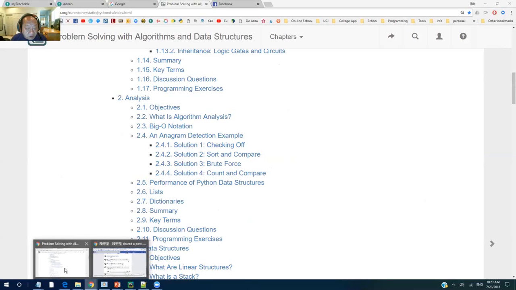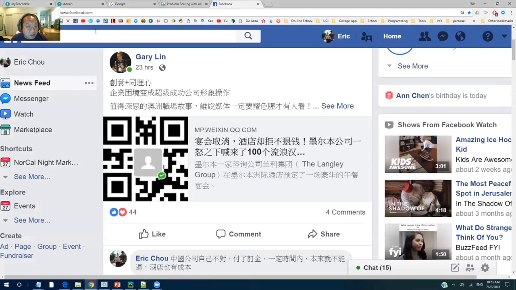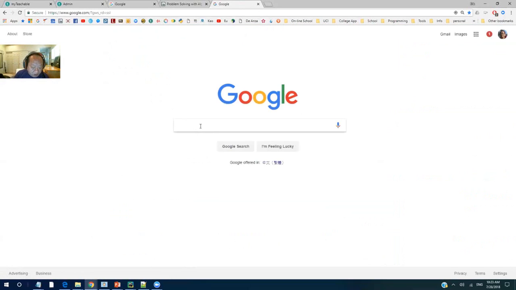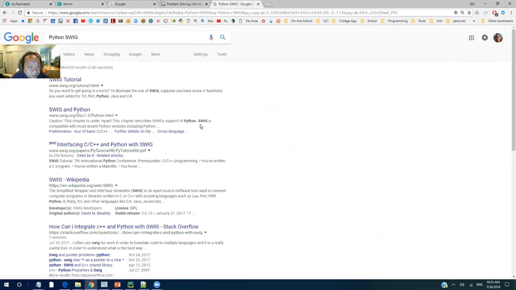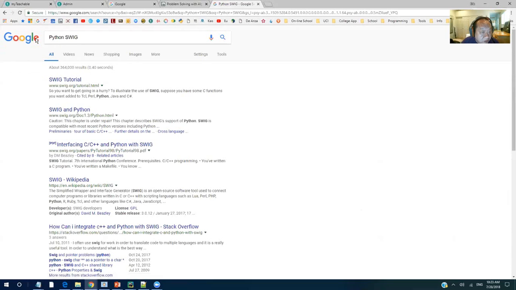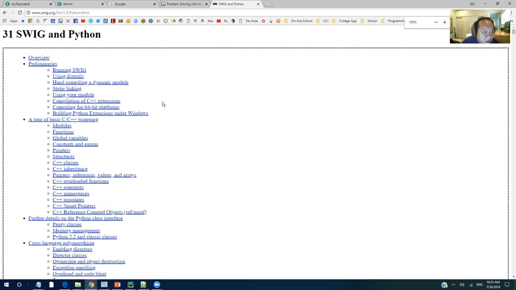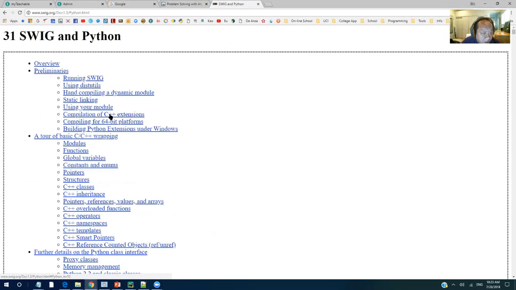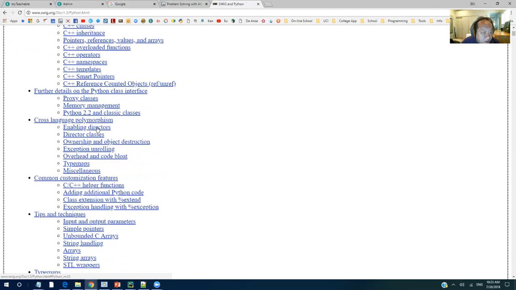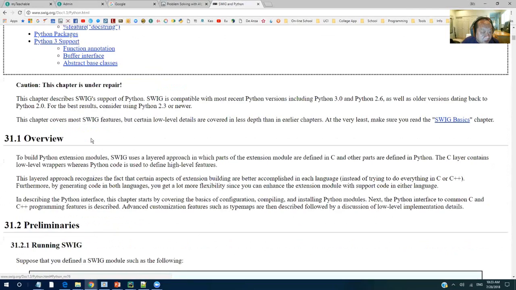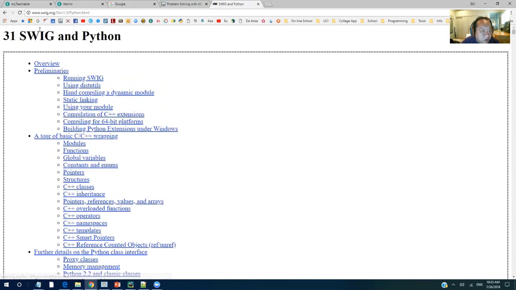So let me give you a brief, short introduction to Swig. Here you can type Python Swig. There are some Swig tutorials you can find. There is the Swig organization. And here it describes how to run Swig, and then how to wrap the C++ code, how to wrap it up into Python. So on the internet, you can find a full description of Swig and Python.